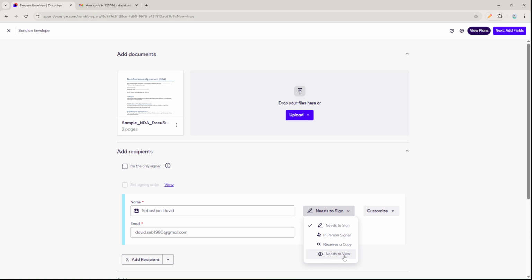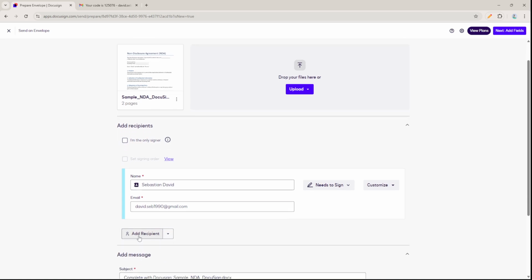If you're working with multiple people, click Add Recipient to include as many as you need. If the order of actions matters, check the Set Signing Order box to control who gets the document first, second, and so on. This is great when approvals or reviews must happen in sequence.